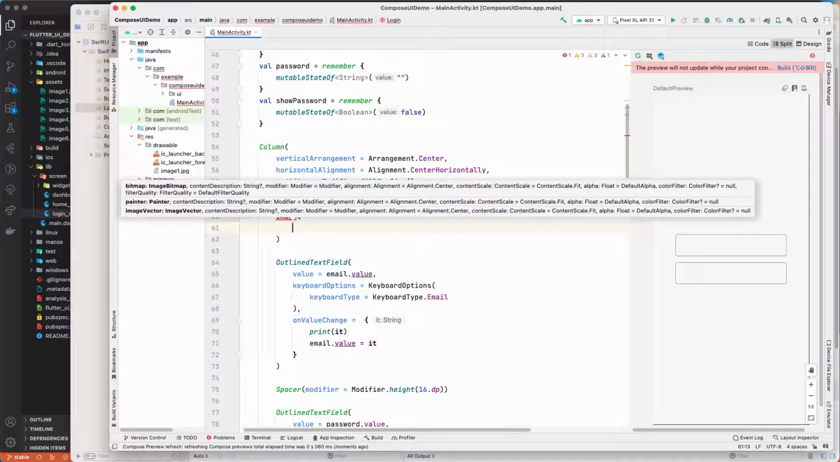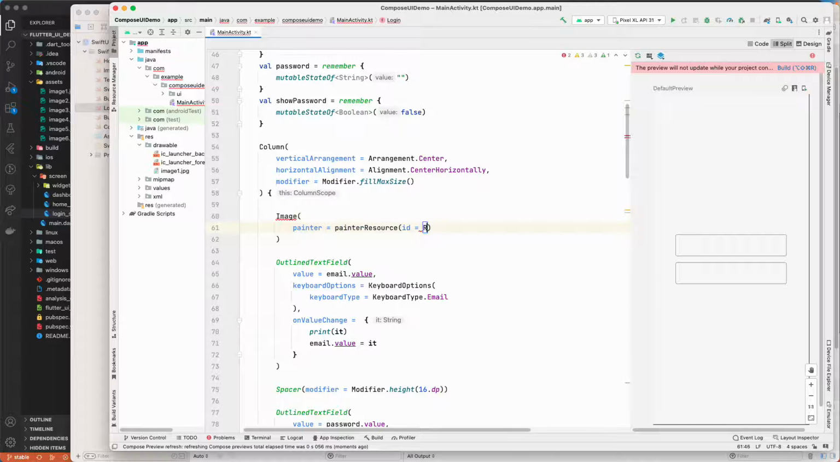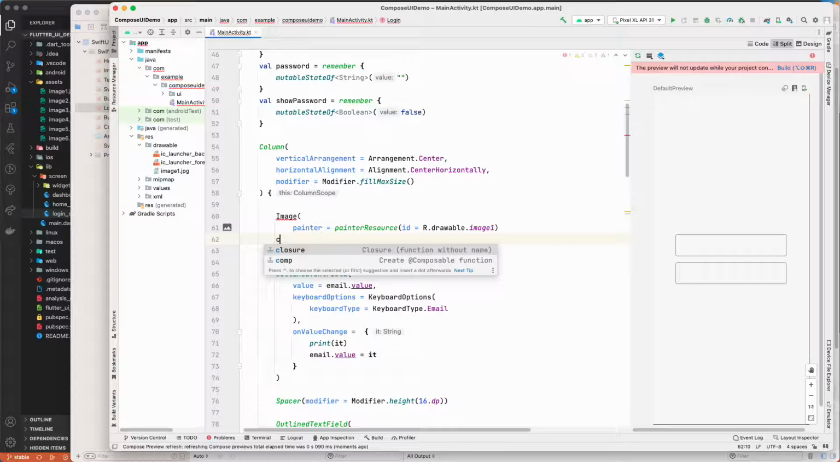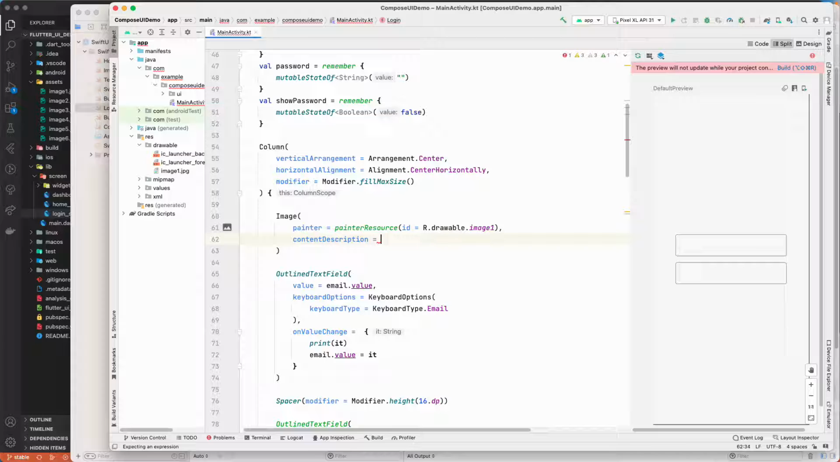First of all I will load the painter, with painterResource and the id, R dot drawable dot, and I have an image one over there. Second is the content description. So I need to load the content description for this one. I'll just say this is a profile image. And once we got that, let's try to rebuild this one.